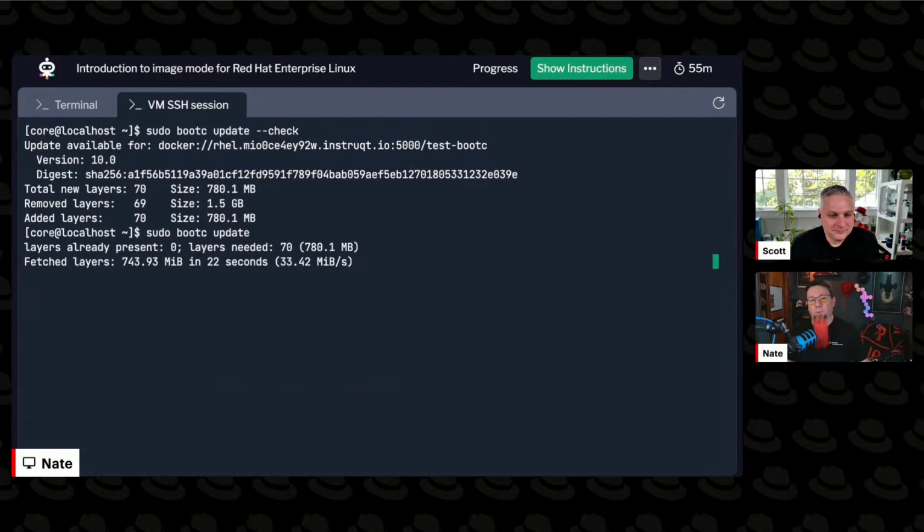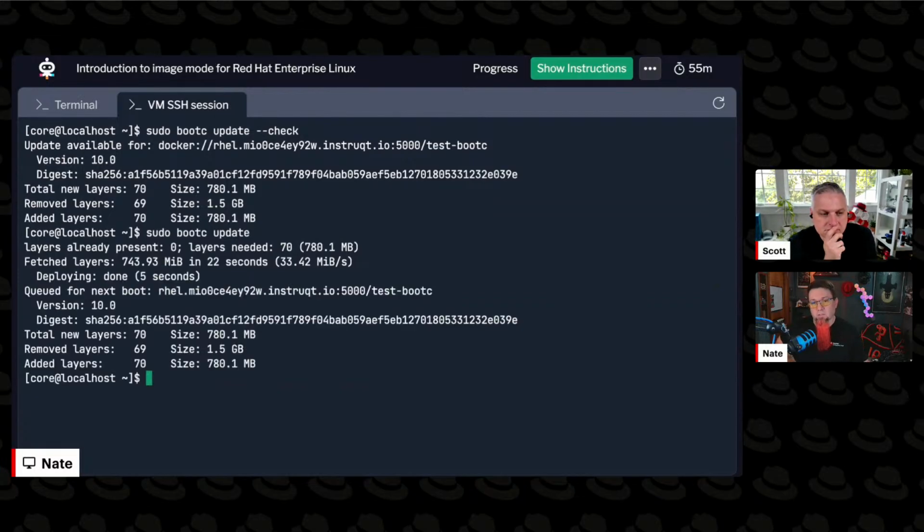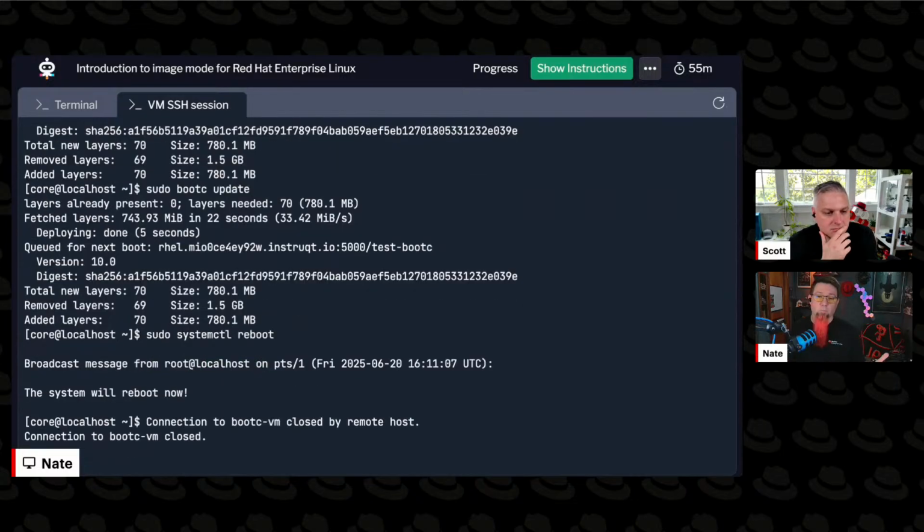So you can see it pulled in a decent chunk of layers there. Now it's deploying them. While it's deploying, it's actually writing the contents of that container image to the file system of this machine, and it does it in a tree fashion so that we can enable the thing I'm going to show you next. Now we've got the new update staged. We're just going to reboot the machine. And of course, rebooting could take a couple seconds.